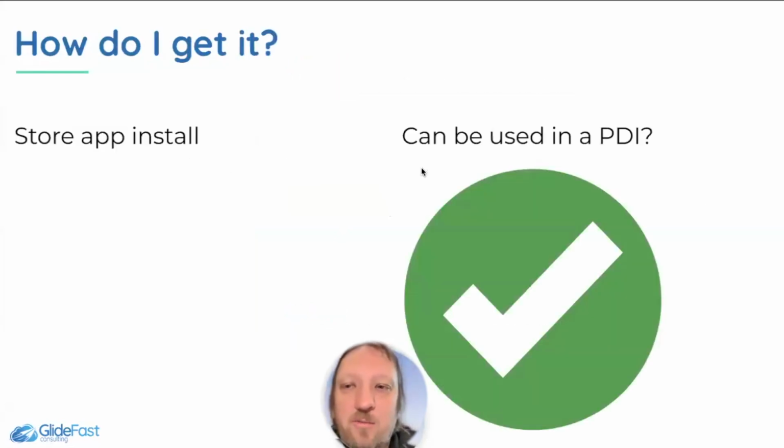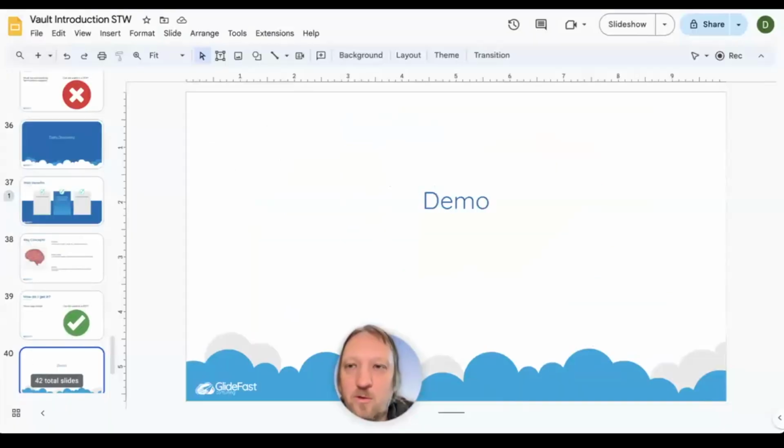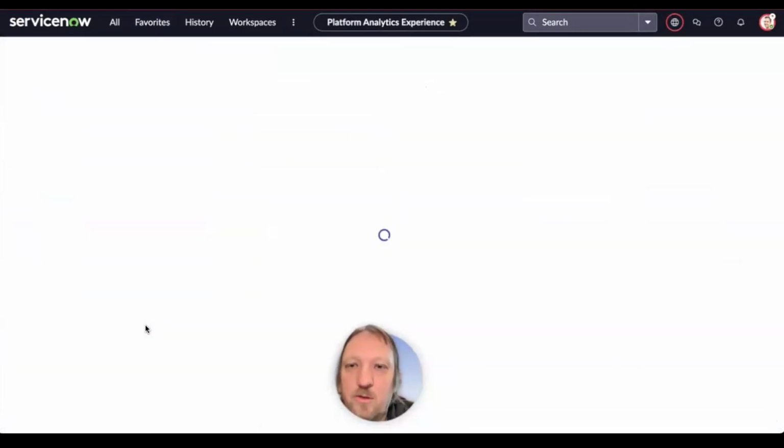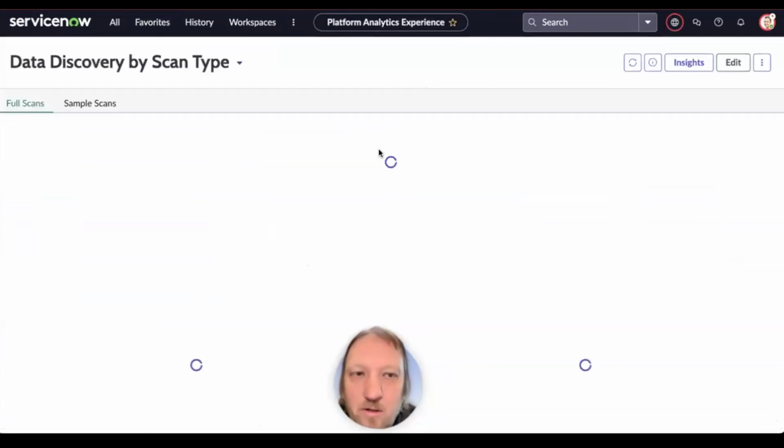You can install this in your PDI, and it's done via a store app. So I can show real quick. My job didn't run for me for some reason, but I can show you the dashboard and kind of how this will be configured from a high level.